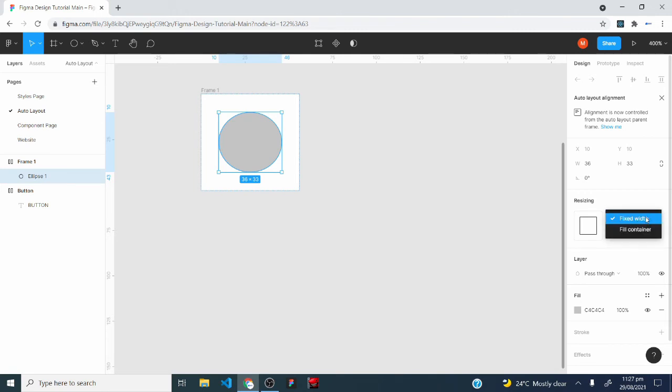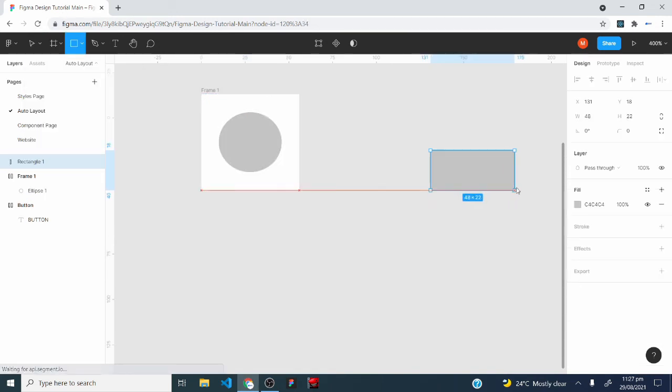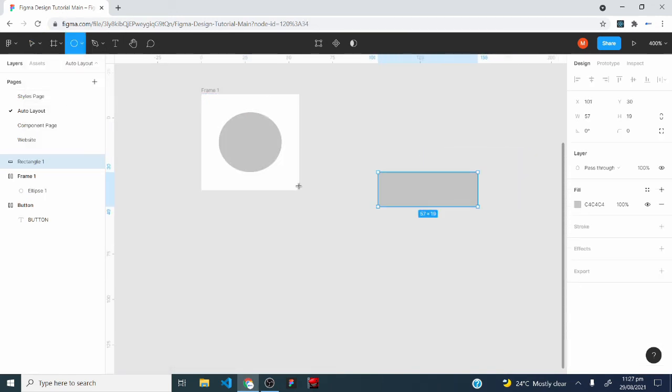If I click on this, you would see that we just have this option, which is fixed width and fill container. If I click here also, you'd see that we have fixed height and fill container. Now, it is necessary for you to understand what a container is. A container is any layer that wraps another layer. So if I have this rectangle here, and I have this small circle inside this rectangle like this, the container of this circle is this rectangle that wraps it. That's the container of that circle.